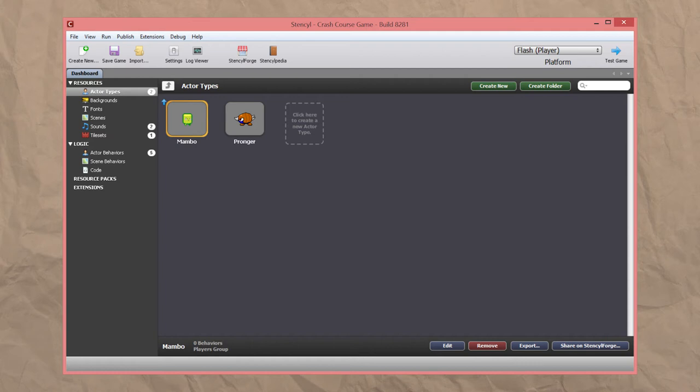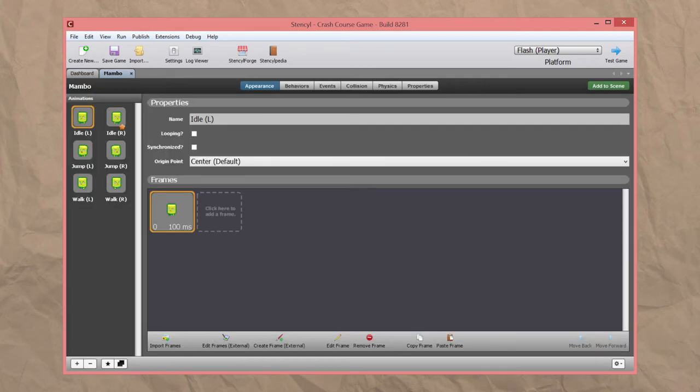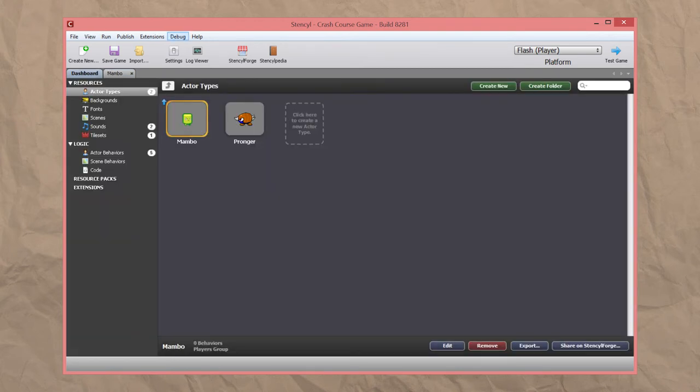Mambo is going to be your player's actor. If you double-click on the Mambo icon, Stencyl will open it inside of the actor editor. We'll come back to this editor soon, but for now, let's check out the rest of the resources that we'll be using. Flip back over to the dashboard by clicking on its tab. Now open up Pronger, the actor we'll be using as our enemy.